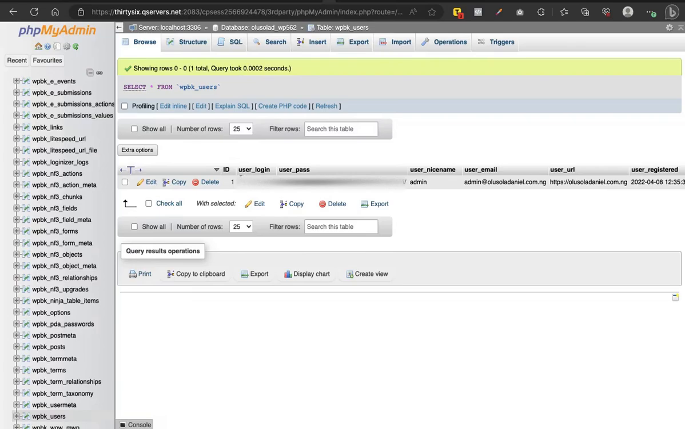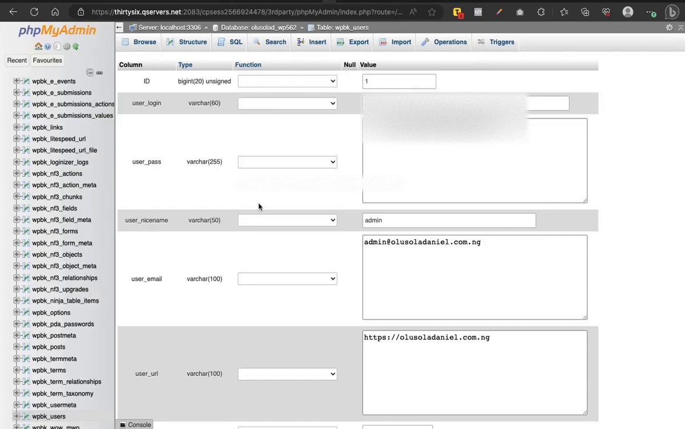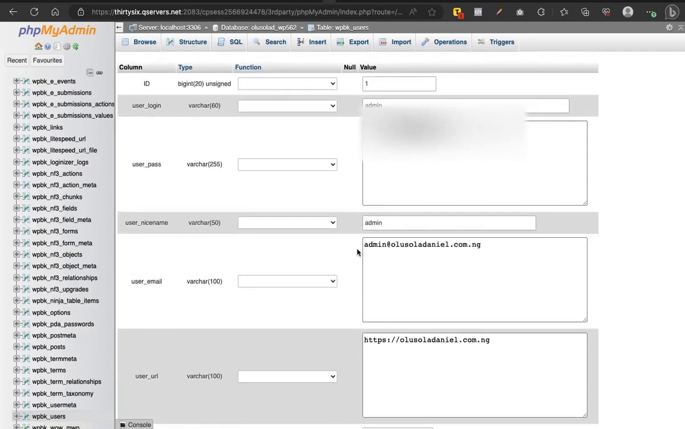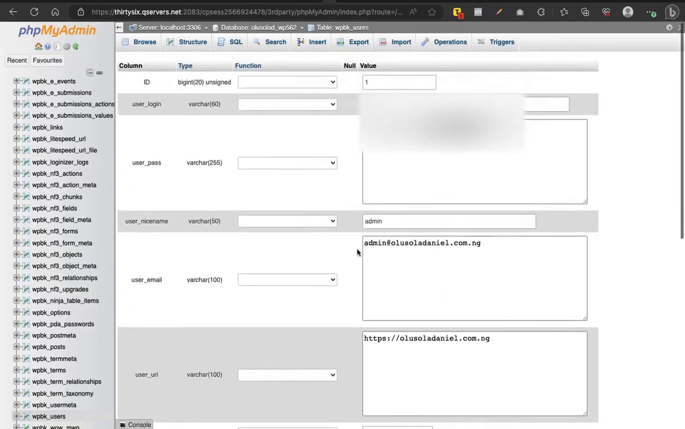Now before you can edit, you can see clearly now, this is admin, this is the admin email, look at it. So this is the user pass. Before you can work on this, you want to click on this like this, then you come down to the user login like this, click on edit. As simple as that. Just follow my lead, follow my steps.